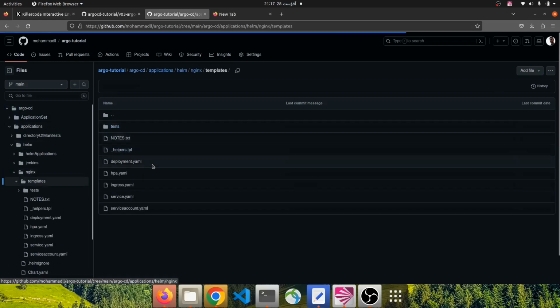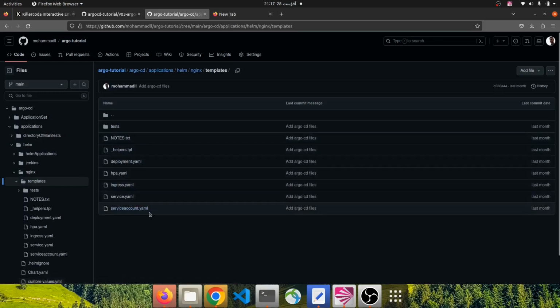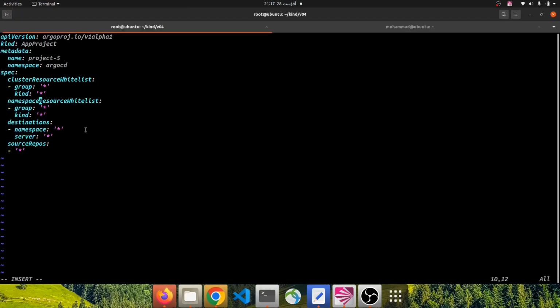As you can see here, we are using service account, service, ingress, HPA, and deployment. These are the resources that my application uses. Very good. For example, I want to put service account here as my namespace scoped resource whitelist. Okay?